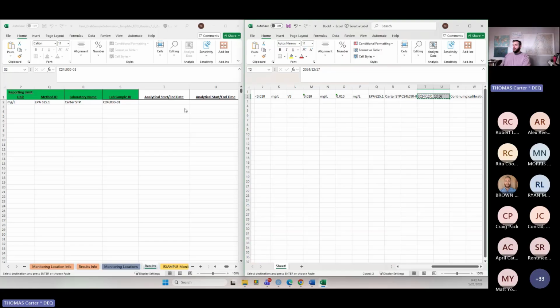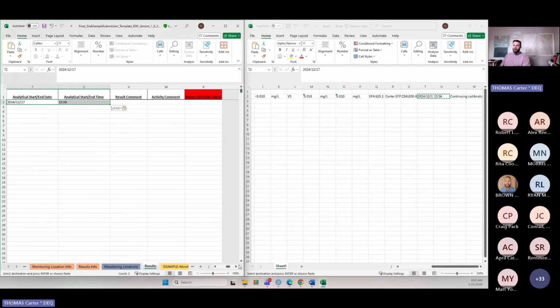So the last two are an analytical start date and time. We don't use this that much. The labs should provide it. If they don't, it's okay to leave it blank.